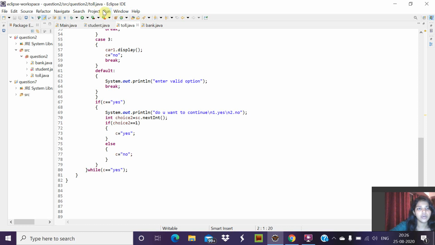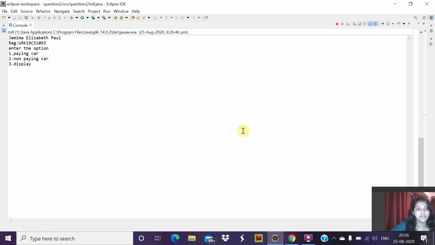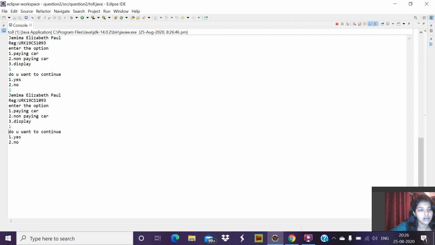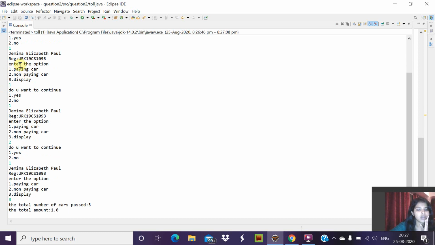So let's see the output. So here I'm entering 1, paying car. Then do you want to continue? Yes, 1. Again I'm entering paying car, 1. Yes. Then I'm entering 2, non-paying car. Then do you want to continue? Yes. Then I'm entering 3, which will display the total number of cars passed as 3 and the total amount is 1.0.